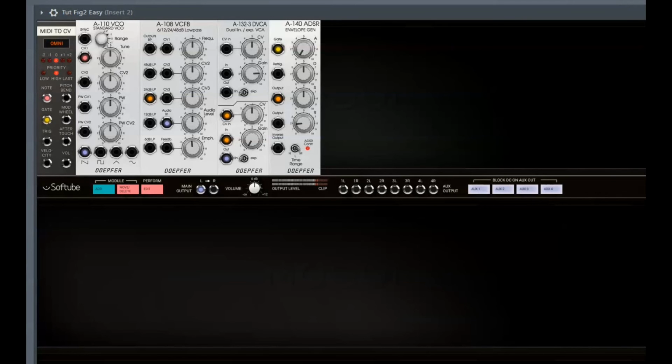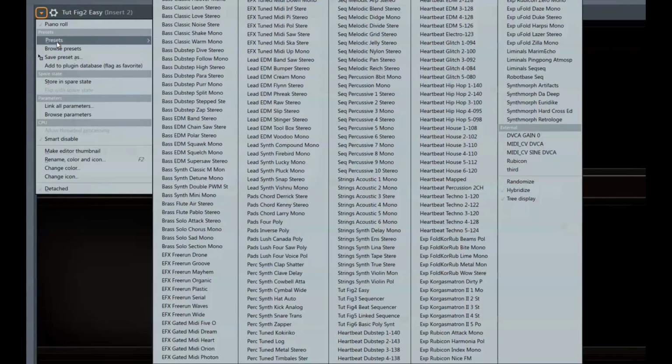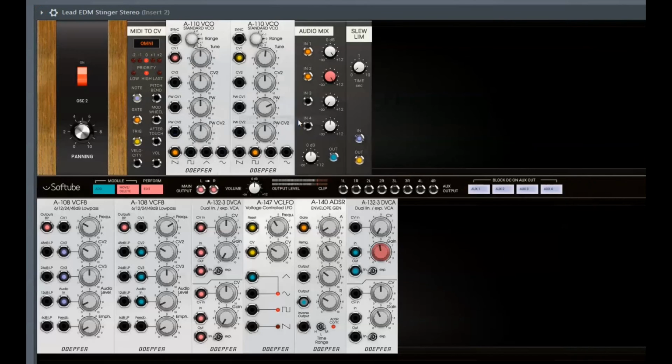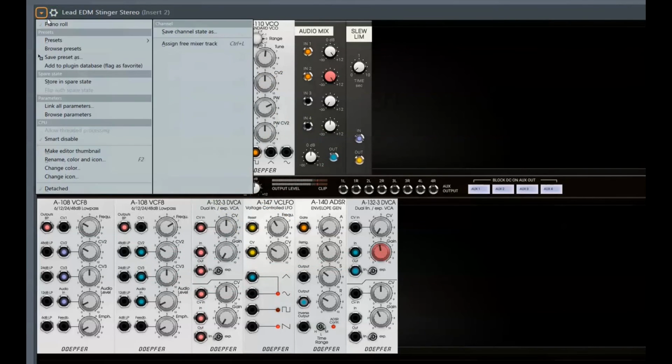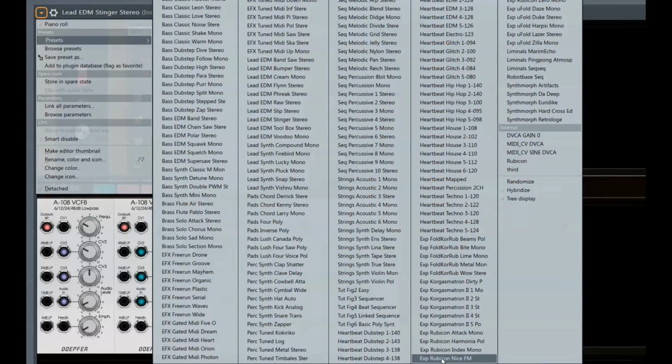A last note for today. Softube's modular doesn't have a preset management of its own, so you have to use the preset manager of your DAW therefore. Just a short demonstration today, as I'm going to talk about the file management in the next video.